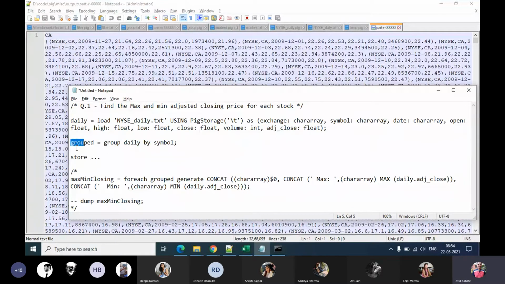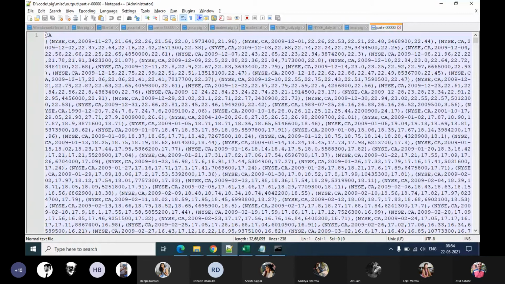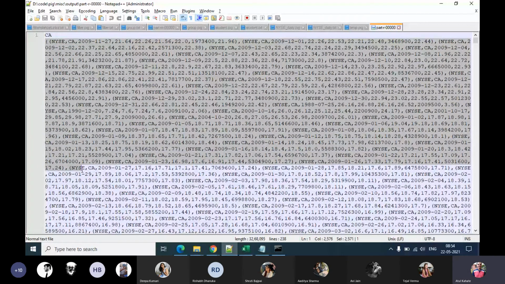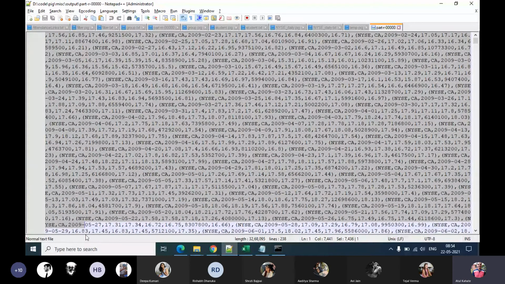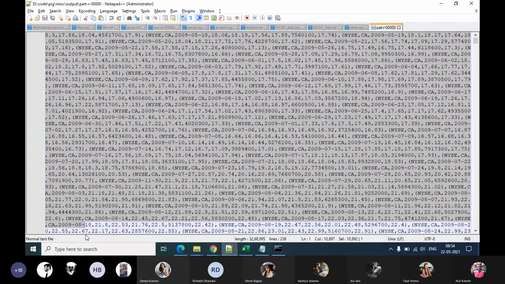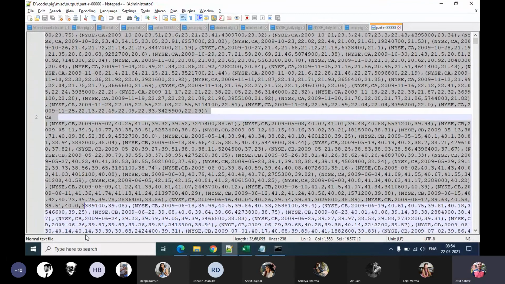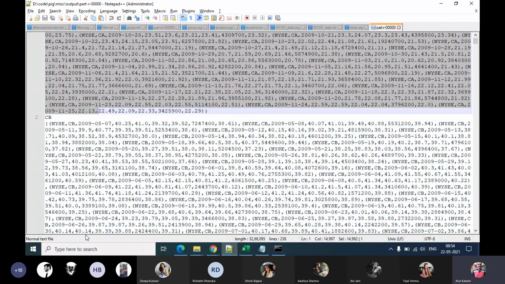So when we have written this grouped into the output file, what it has done is it has first taken CA. And then if you can see, it has created something like a list structure here, or a tuple type of structure here. All the records for this CA stock are here till we reach the end of CA. This is the impact of grouping.